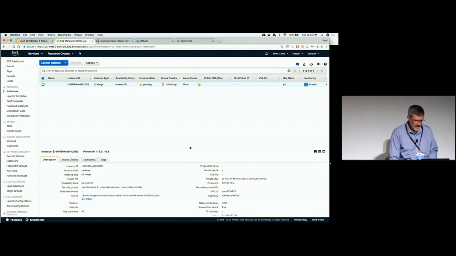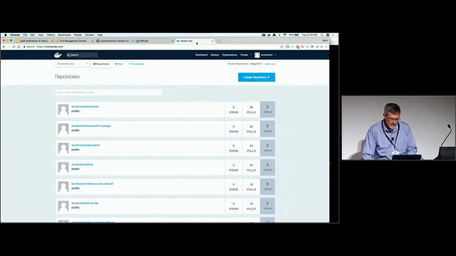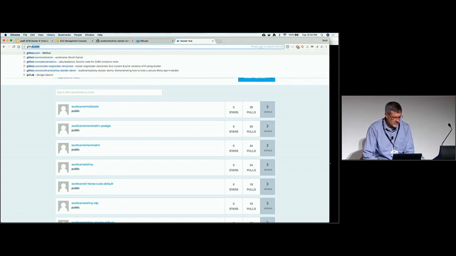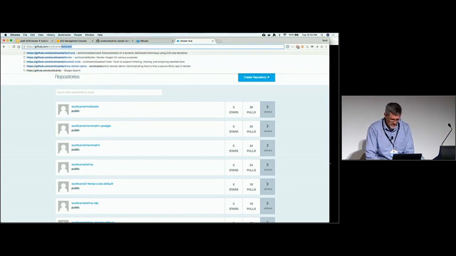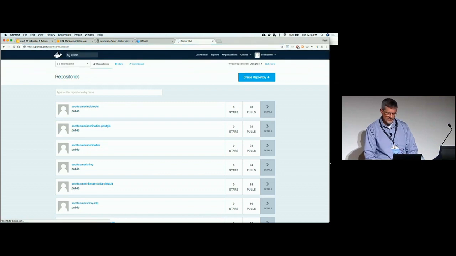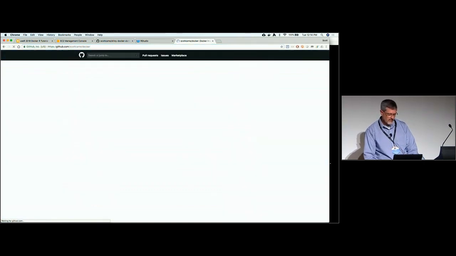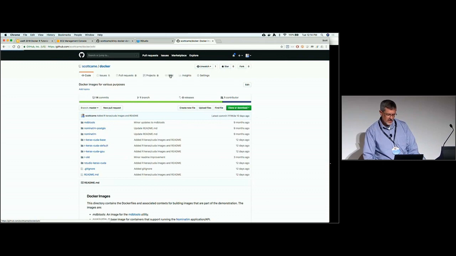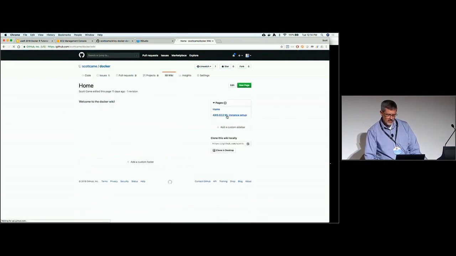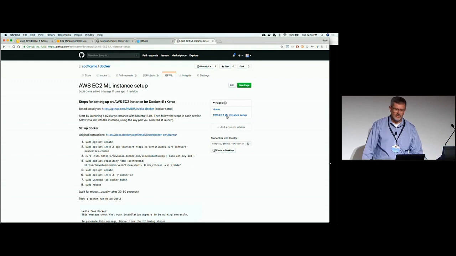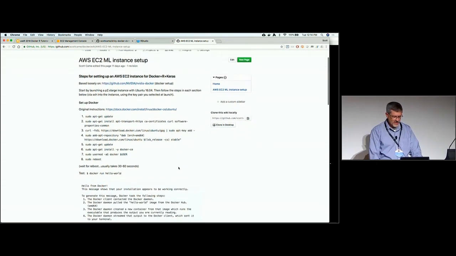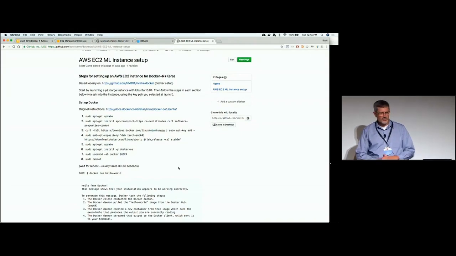And while that's coming up, let me show you this. So if you go into my Docker repo on GitHub and go to the wiki, there's a page there called AWS EC2 Machine Learning Instance Setup. And here's all the steps you have to go through. So you might ask, why didn't you just put this in a Docker file after you've spent 3 hours talking to us about how great Docker is?